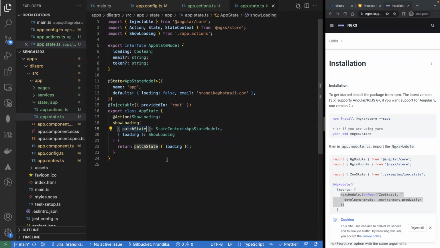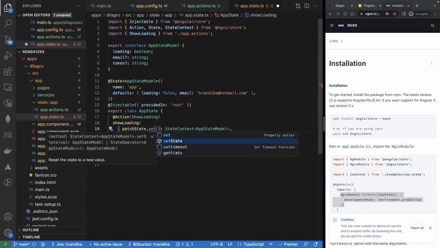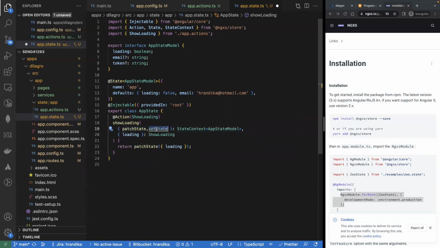But if you use something like set state, this state manipulation command, you have to give all of it: if I'm setting the state, loading should be this, email should be this, and token should be this. So if you are setting, you have to give all the state variables. But if you are patching, you can give only one or two, or whatever amount of things that you like.